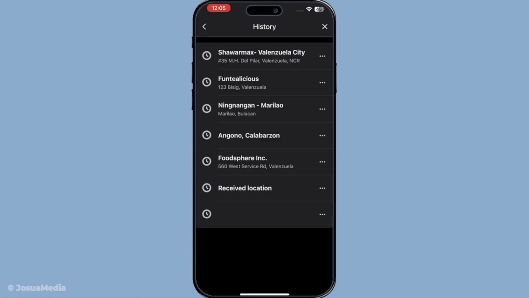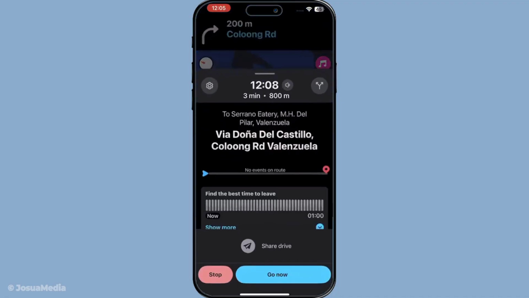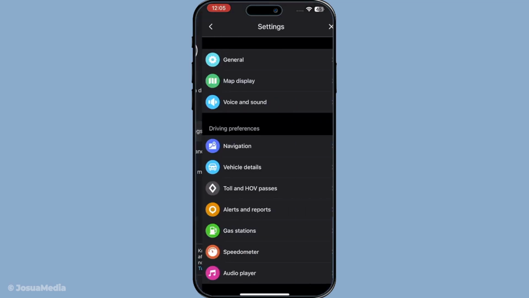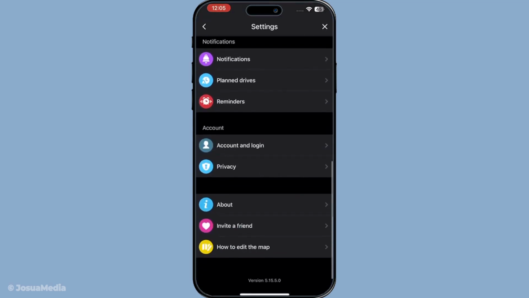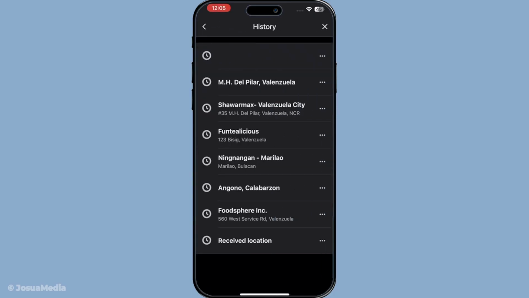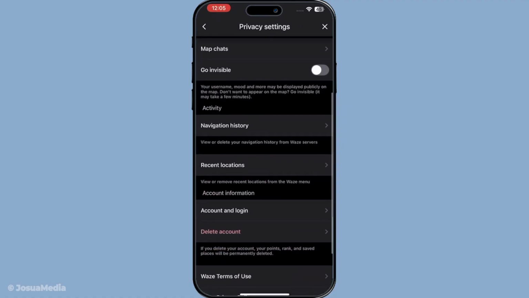If you want to delete more addresses, you can repeat the same steps for each one. Just tap the three dots next to another address, choose Remove and Confirm. It works the same way every time and only takes a few seconds per location. This is really useful if your recent locations list has become cluttered, or if there are places showing up that you don't go to anymore. It's also a good privacy step if you share your phone with someone else, or simply don't want certain addresses appearing in your search history.